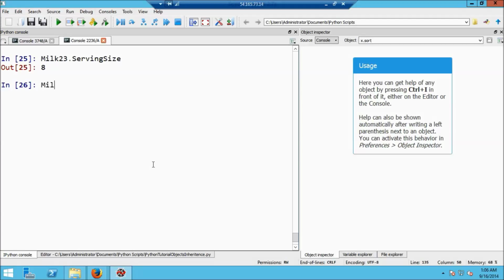In addition, it has methods defined that belong to product. For example, I can do Milk 23 footprint area. And it will tell me that the footprint area for this milk product is 64 square inches. Or I can get the volume, so that will be Milk 23, and that function's name was shelf volume, maybe.